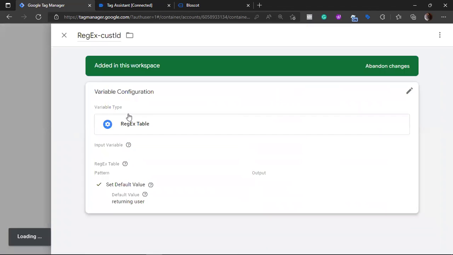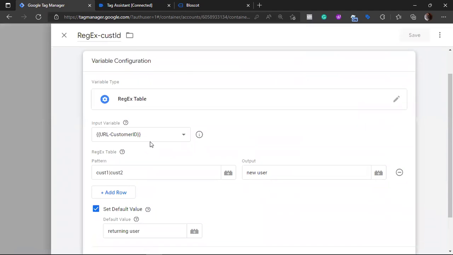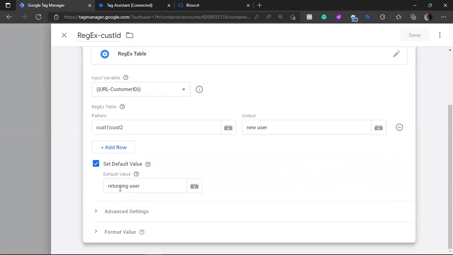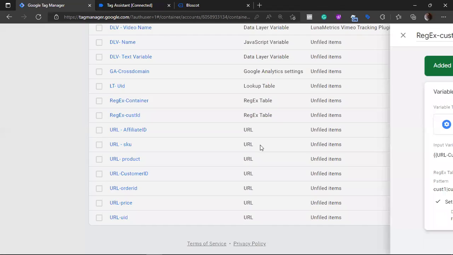We have regex cust ID, and here the variable type is regex table. The input variable is URL customer ID, and then we have the pattern cust1, cust2, and the output is new user, right? And the default value is returning user. I have named this regex cust ID. So let's go to preview and check it.